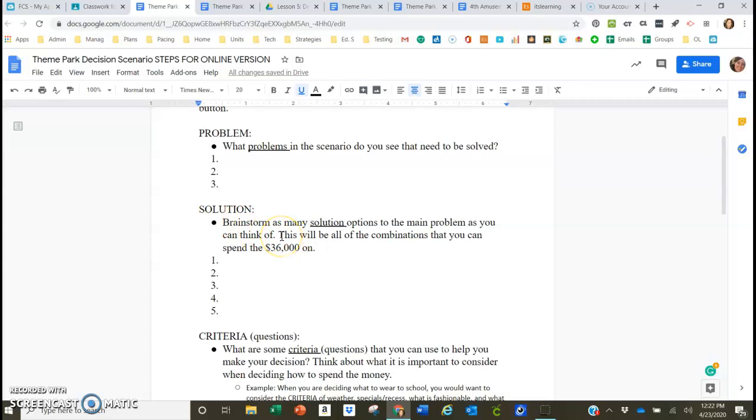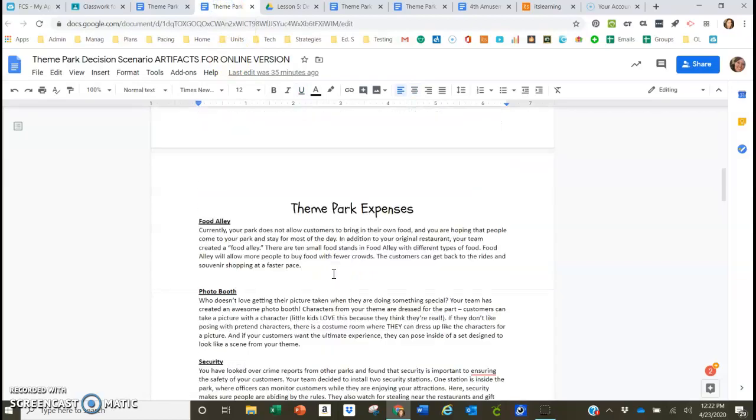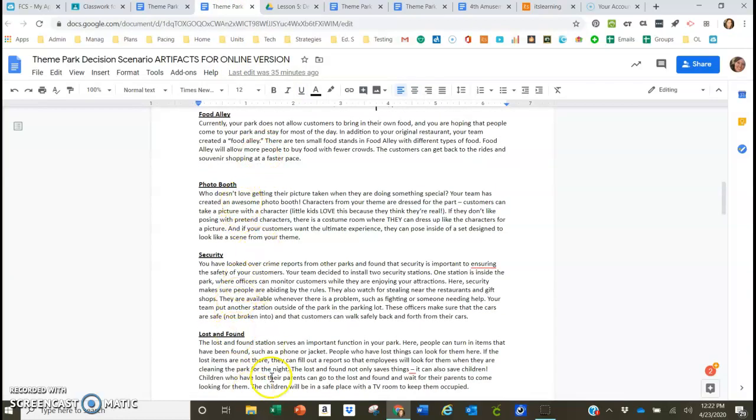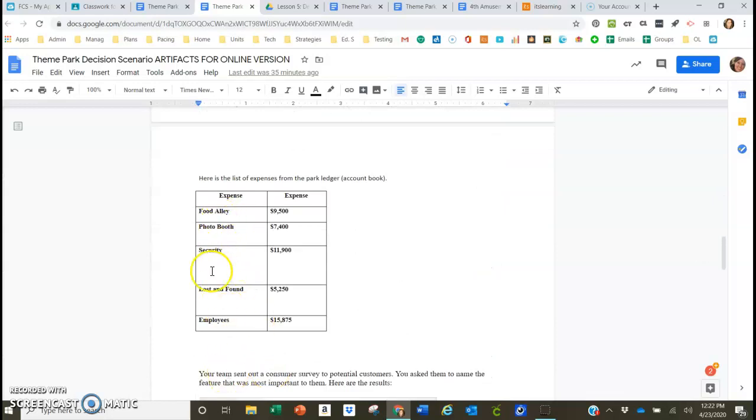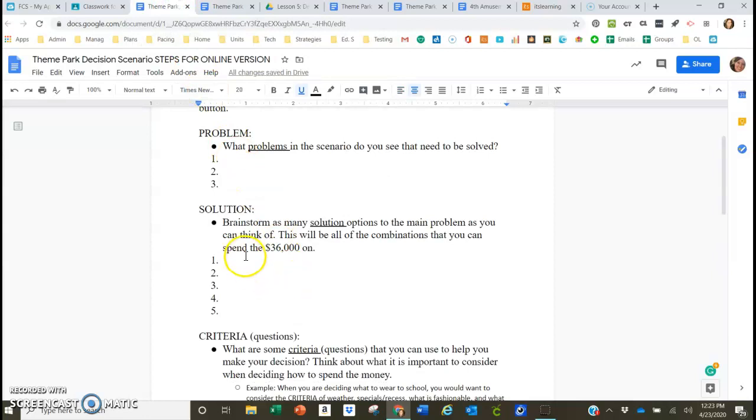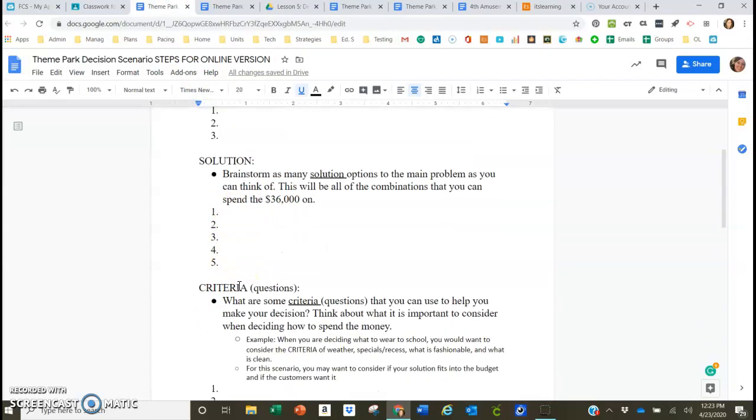Well, problems are all related to not having what you need in the amusement park, right? So your solutions are going to be combinations of what you can spend the $36,000 on. So you'll go back and make sure you've read about these, and then that you see the expenses. So you might say, okay, well, one of my solutions is to do a food alley and a photo booth. Or another one of my solutions is to do the employees and the photo booth. It's like combinations, but you can't spend more than $36,000. You'll write down 5 possible combinations.